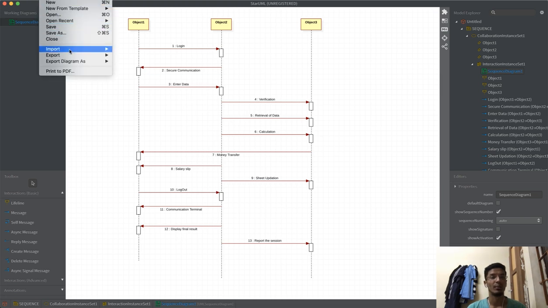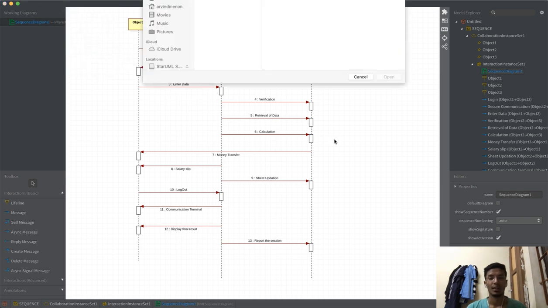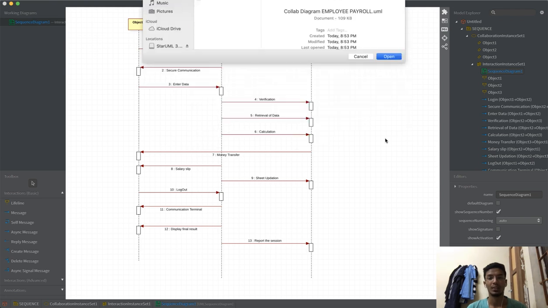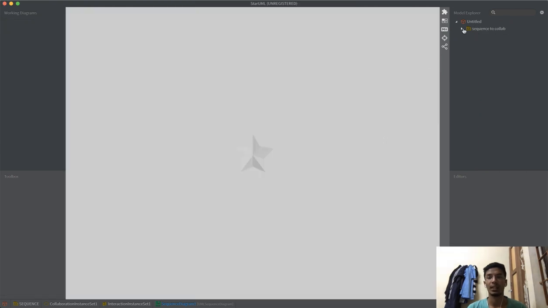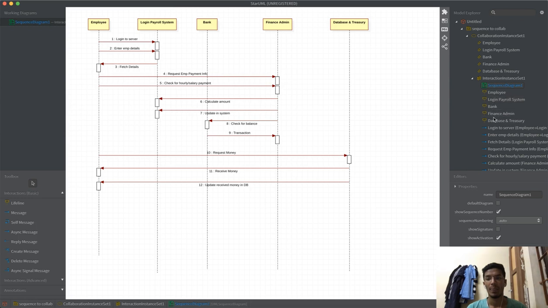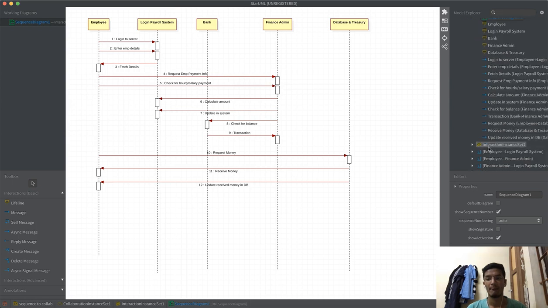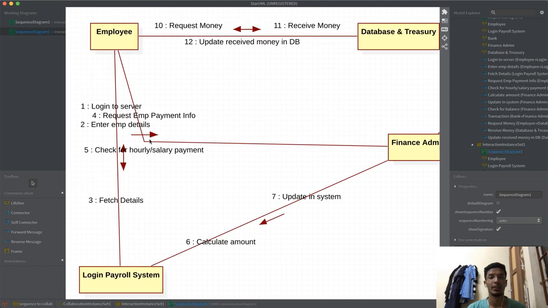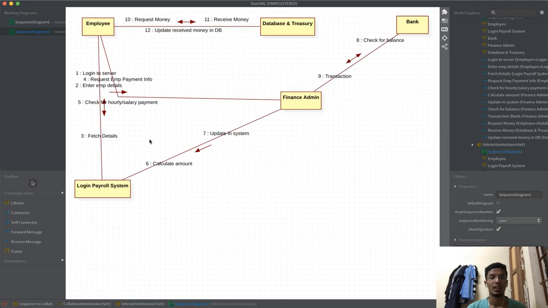So our fourth diagram is, after the sequence diagram, the collaboration diagram. Directly we are converting the sequence diagram into the collaboration diagram. It's quite an easy part. So this is the collaboration diagram which I am showing you over here: employee, database and treasury, finance admin, bank, and login payroll.